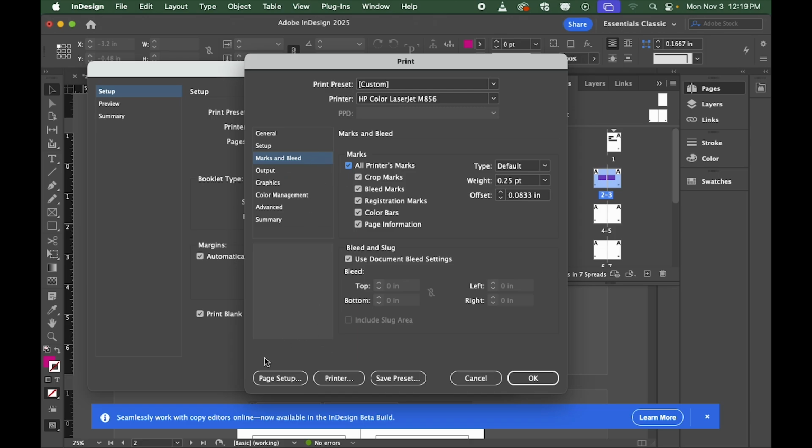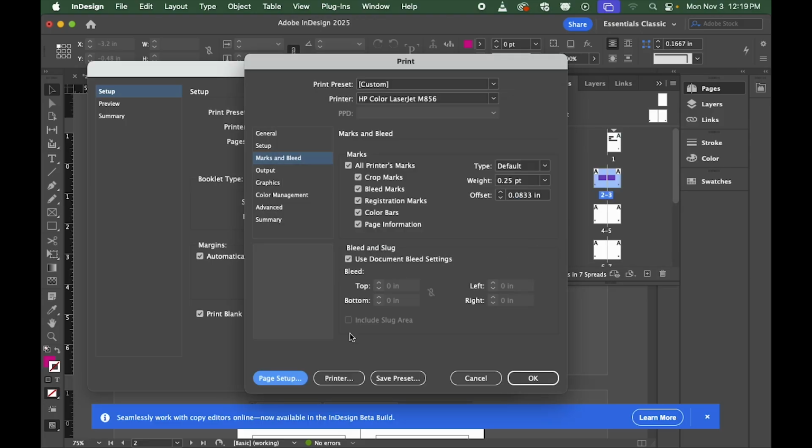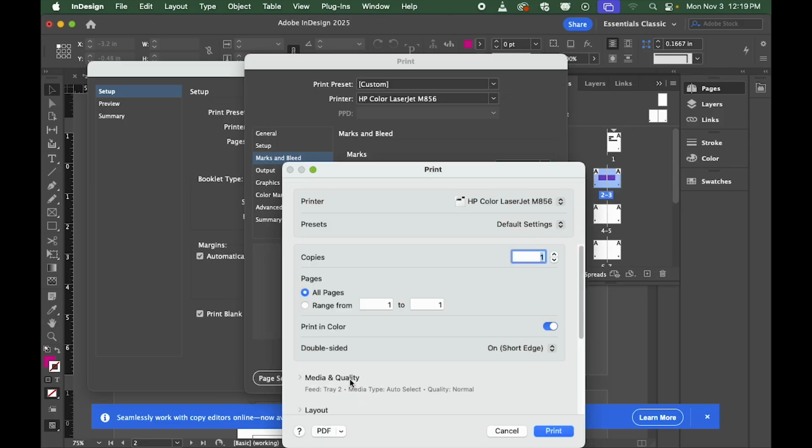Okay. Now at the bottom, page setup. Everything should be good as is. You just double check: it's the right printer, format for the HP M856, paper size US letter, orientation landscape. Okay. And now printer.